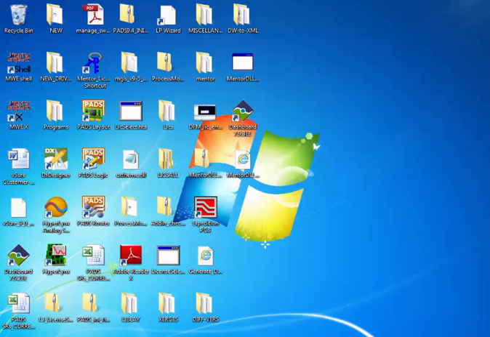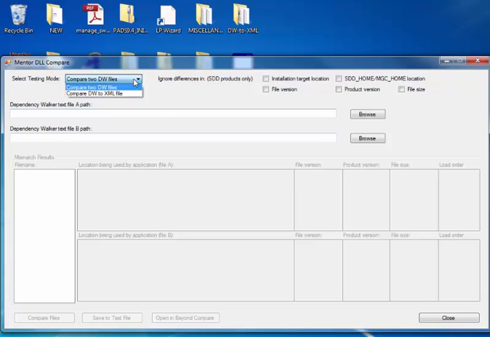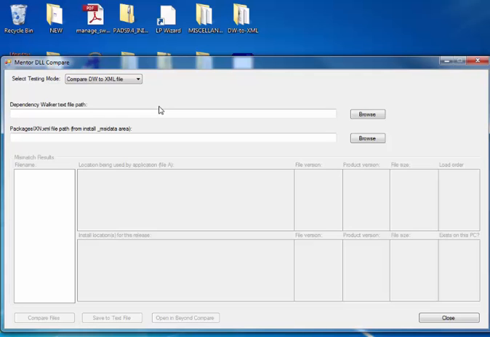Hello and welcome to the second movie on how to use the new Mentor DLL Compare program. This time we're going to cover the second option in this new program, which is compare dependency walker to an XML file. This might be appropriate if you have the dependency walker file from an install that is not functioning correctly. Maybe the application, for example DX Designer, is crashing, and you don't have a known good configuration to compare it to, which is the first option that we covered in the first movie.